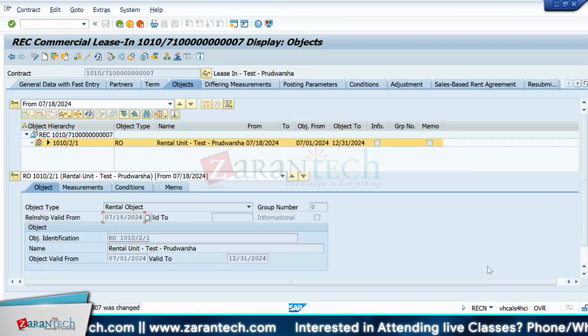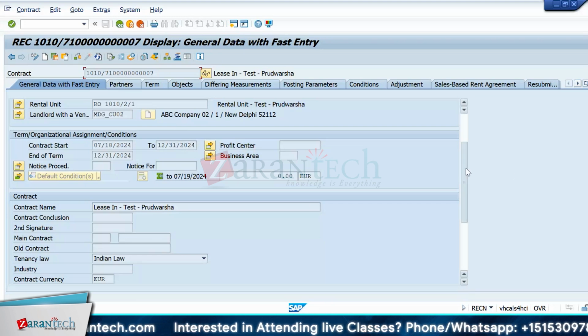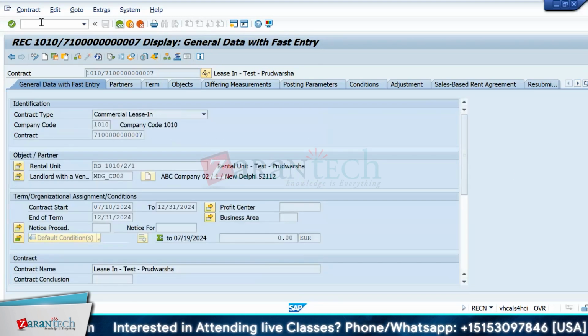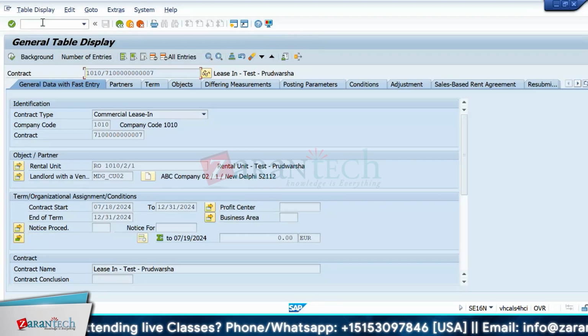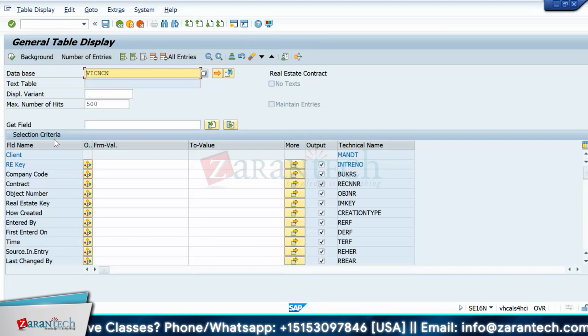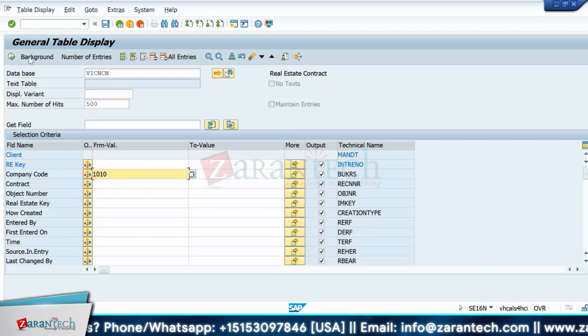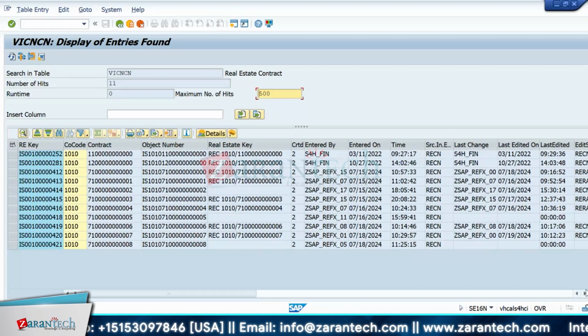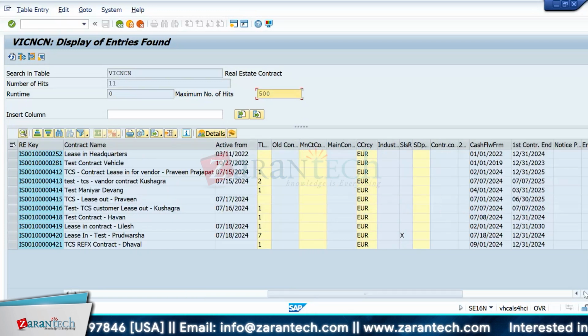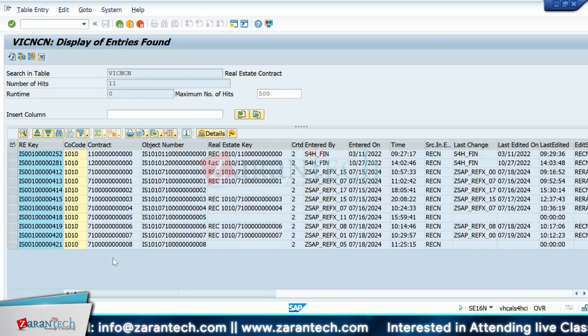Okay. Changes have been saved. Now you can go over here and see. Apart from that, if you want to see on table level also, you can do that. So when you execute it on table level, can you see relevant to sales. This checkbox is there. This was the contract number, right?